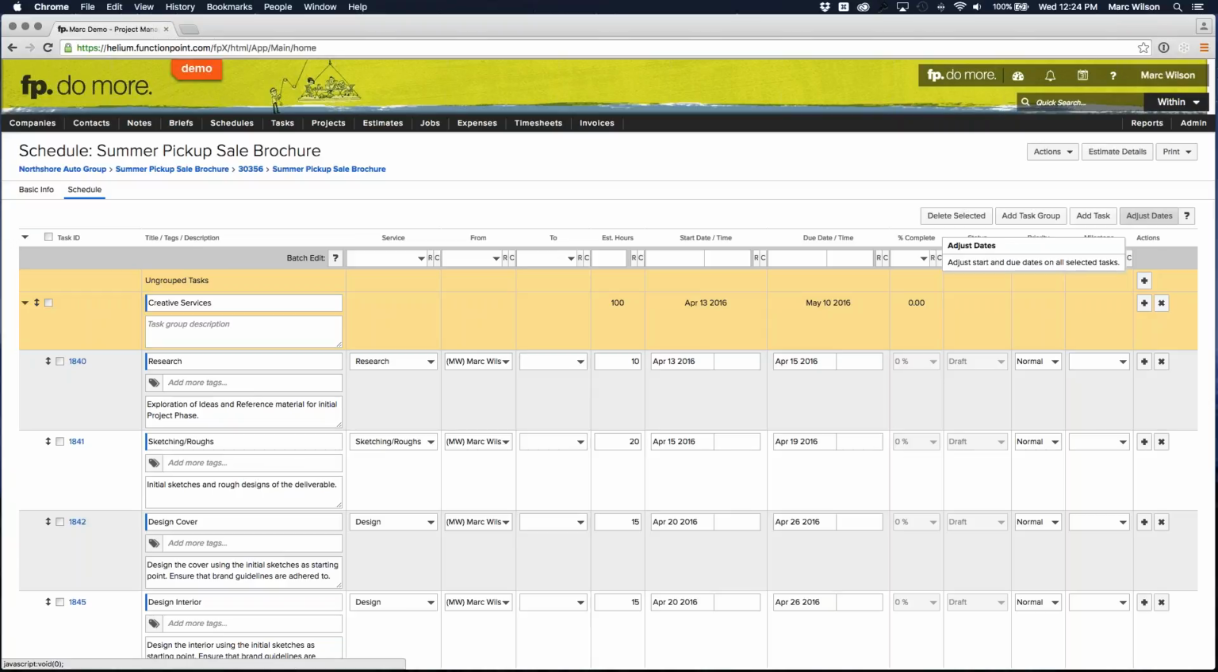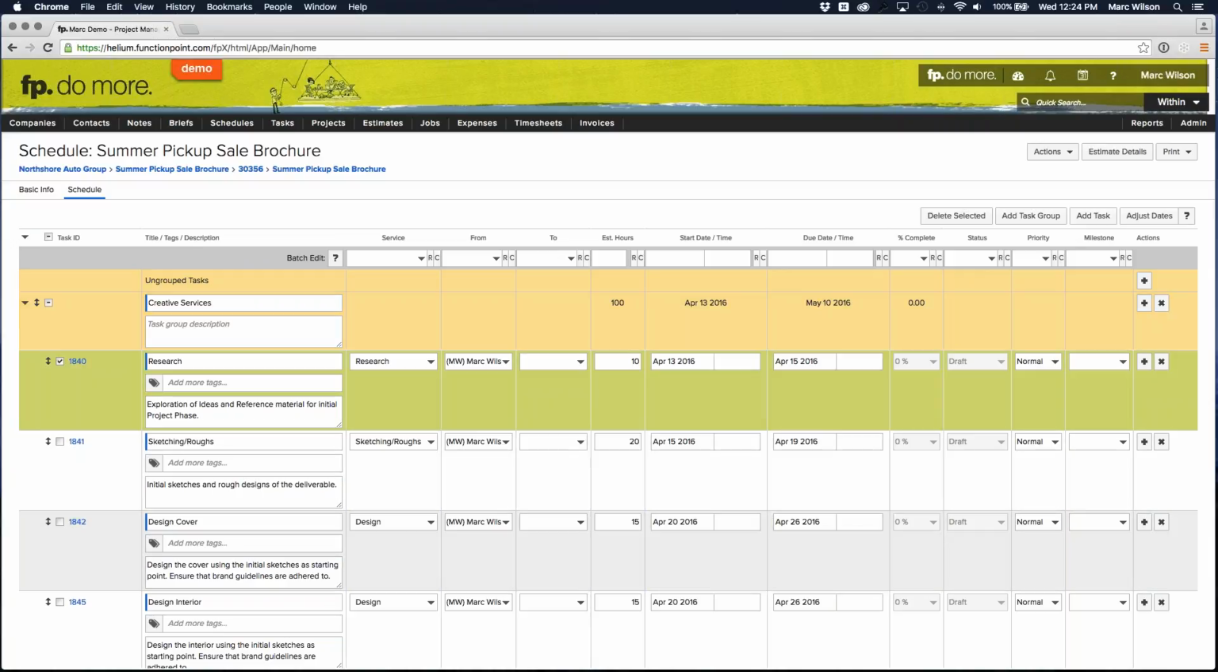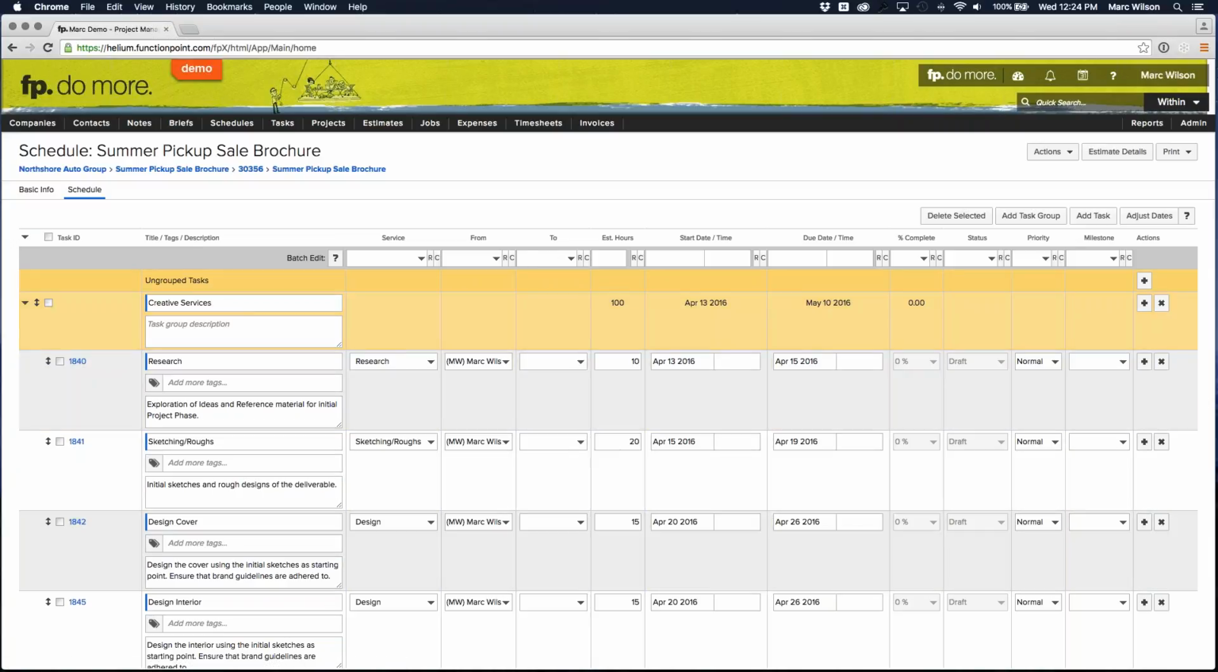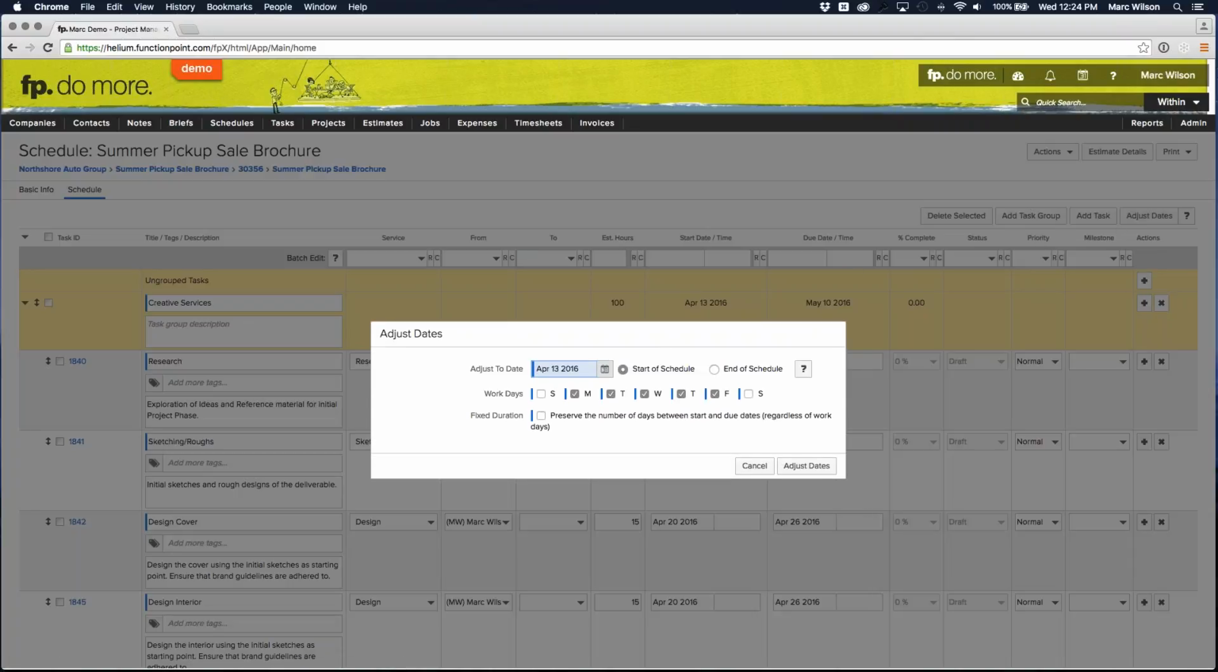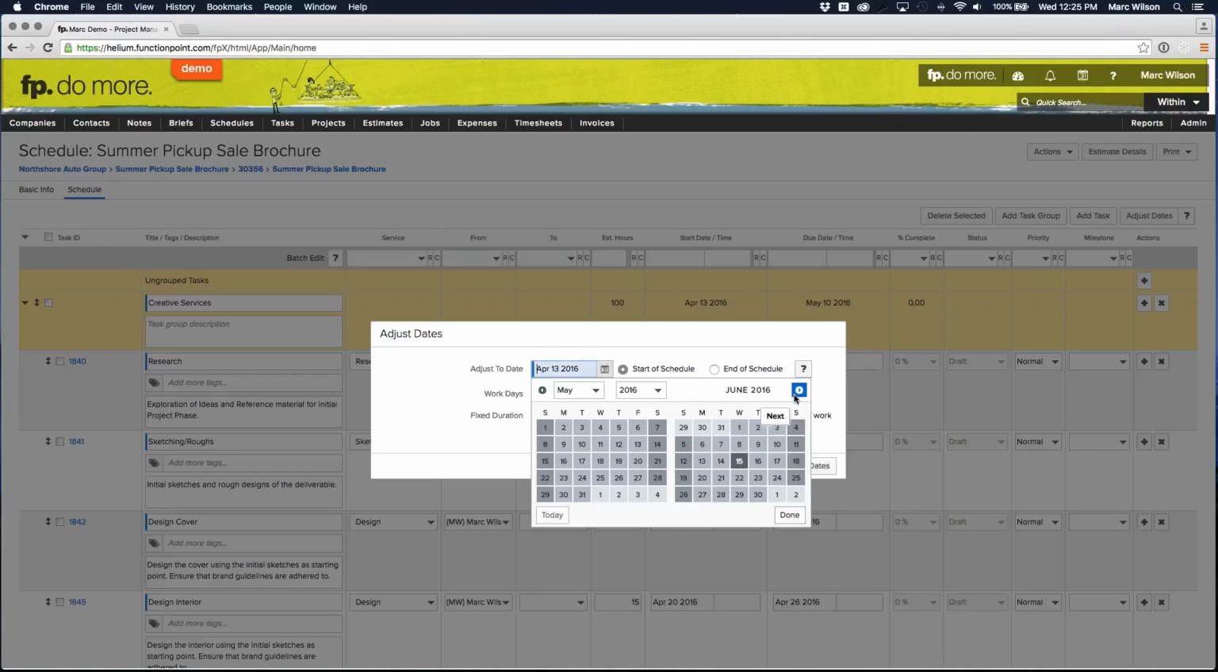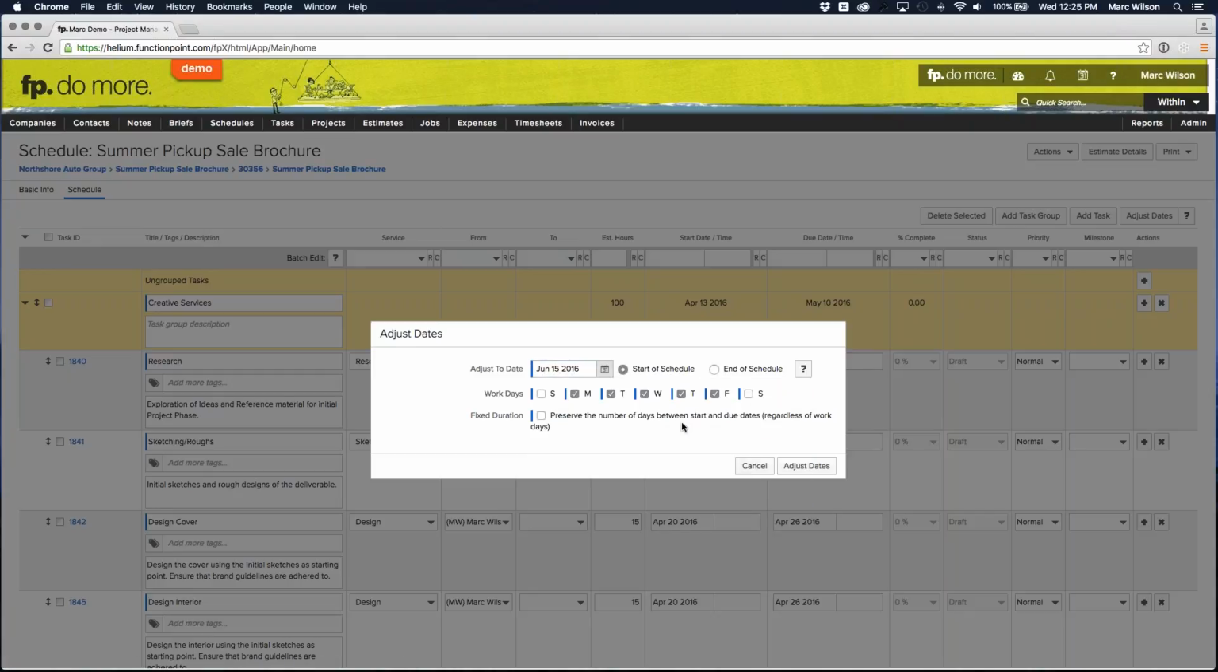Now I'm going to adjust the entire schedule. I'm not going to select specific tasks to move. I'm going to move the whole thing, so I don't need to select any of them, I just select Adjust Dates. I'm going to adjust it from the start of the schedule, but you could also adjust it from the end. So if you need to have a project ending at a certain time and you want to know when you would need to start it in order to get it done, you could adjust it from the end of the schedule. I'm going to adjust it from the start, and we'll just use today.